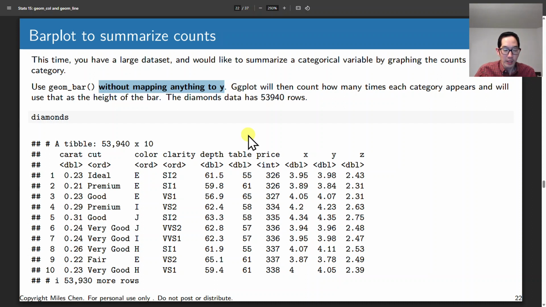And so here, again, geom_bar, but don't map anything to the y variable. When you do this, ggplot will go through your table, count how many times each category appears, and use that as the height of the bar. One of the data sets available to us is the diamonds data set, where they gathered a whole bunch of information about diamonds. If you ever go diamond shopping, there's a few different variables that are of interest. One is how big the diamond is. That's the carat, the weight of the diamond.